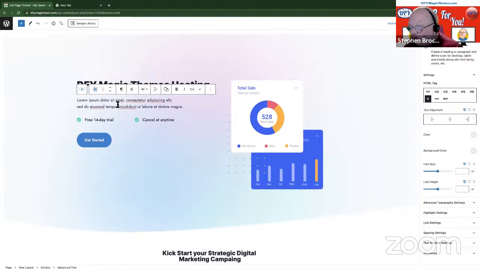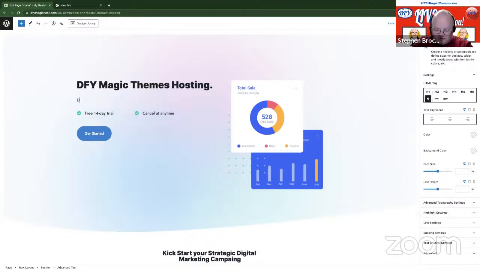Then on the next part down, I'd want to label this part to tell a little bit about what we are and what we do. So I'd put, for example, DFY hosting.